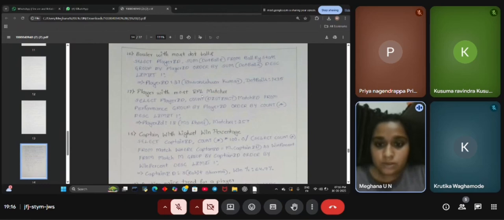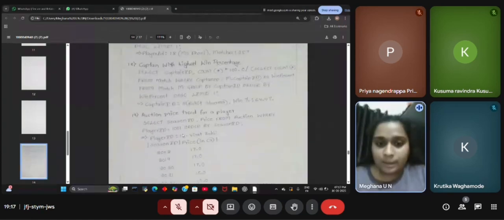Next, player with most IPL matches. This query finds the players who have played the most matches in the Indian Premier League. It counts the distinct ID from performance data. For example, player ID 18, MS Dhoni, who has played 77 matches.